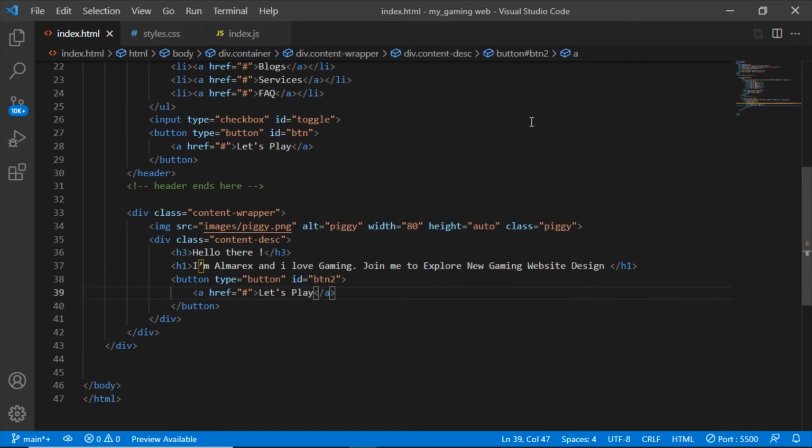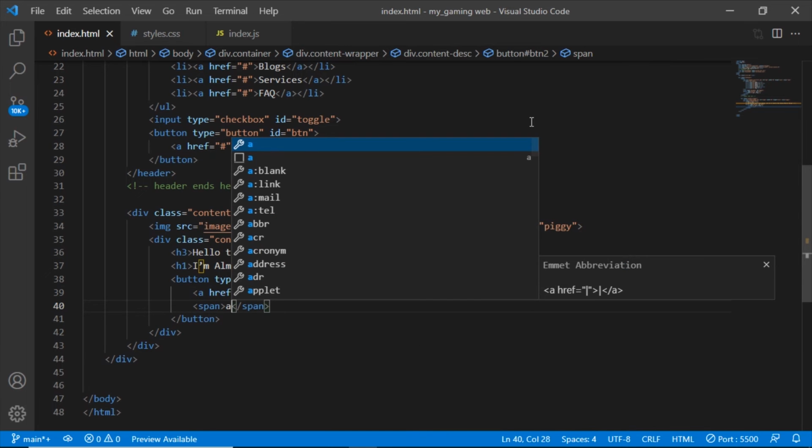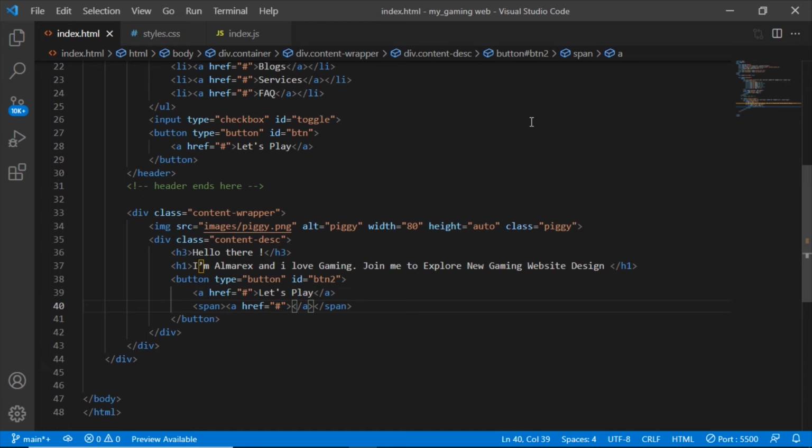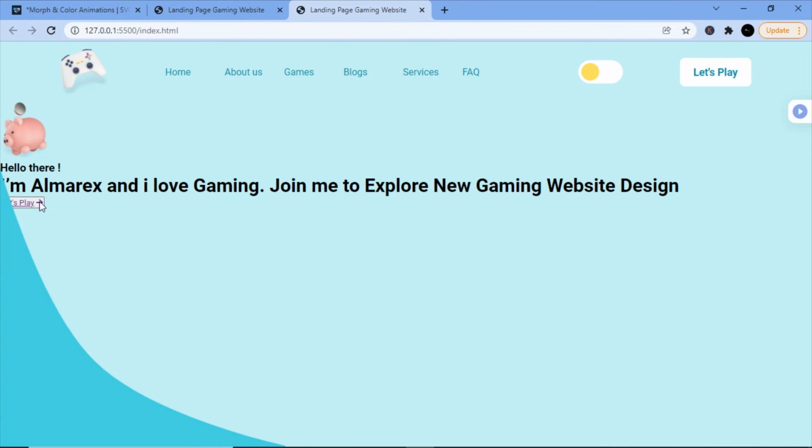And inside the button, we're still gonna have a span that contains an anchor tag, and inside it we're gonna have our awesome Font Awesome icon, like so, fas. Right, and this is our awesome Font Awesome icon. So let me showcase that to you for you to know what we've done so far. And this is all we got. Alright, this is all we got.